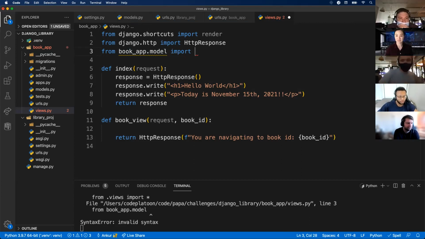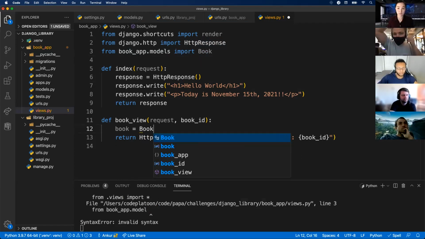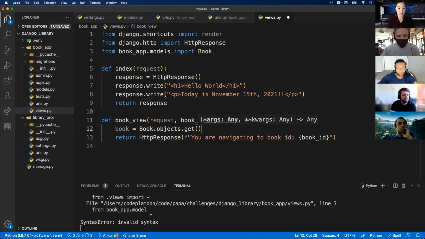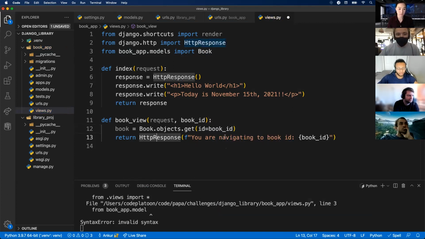Book is our model. We can import everything from there if we want to, but let's be specific here. So in this case, we normally do something like book object is going to be of model. I'm going to do Book.objects.get(id=book_id). However, if nothing is found, this might throw an error. So let's actually try this out and see what happens.